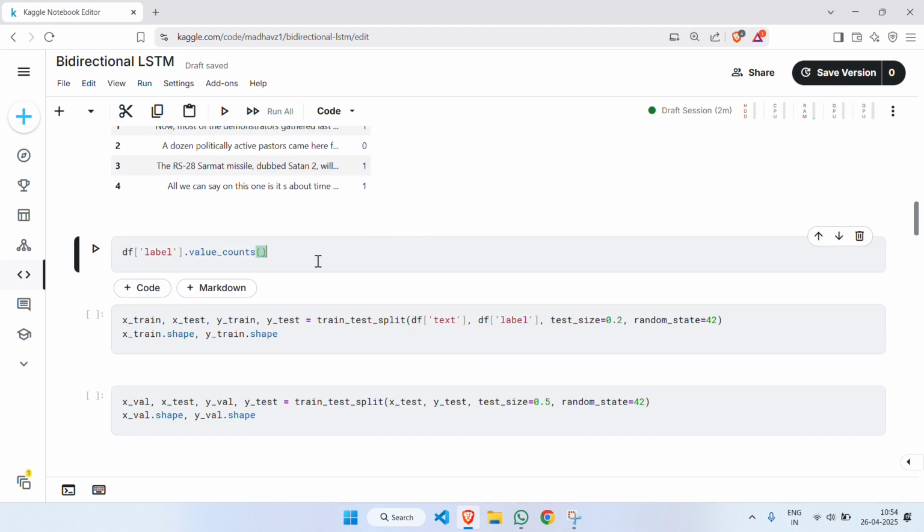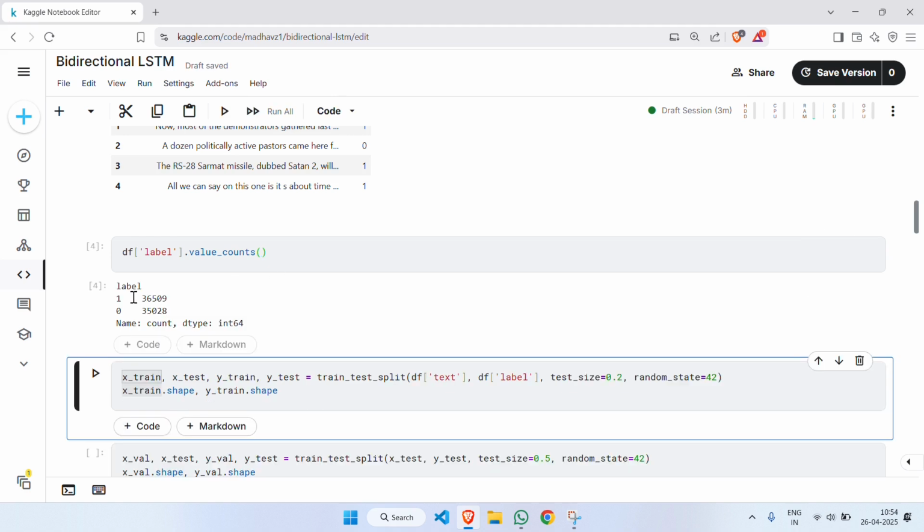And let's have the value counts of the label column. It will return the number of ones and number of zeros in the label column, which will show us the balanced proportionality of the labels. Let's run this. So you can see we have 36,509 labels as 1 and 35,028 labels as 0. These numbers indicate that the dataset is quite balanced and very little imbalanced, so we don't need to change it to make it balanced.